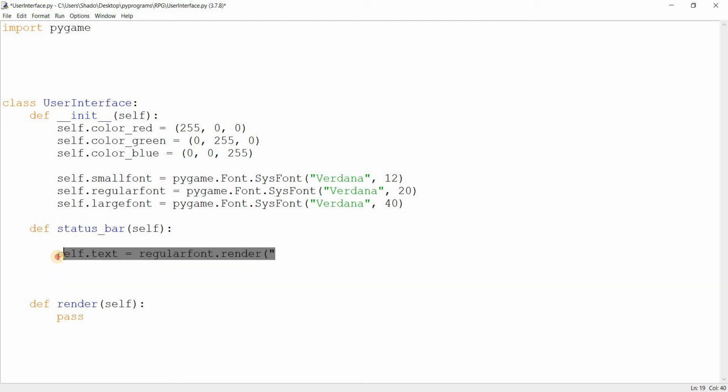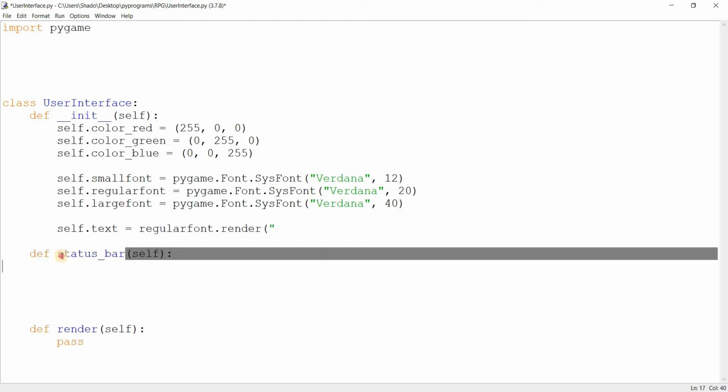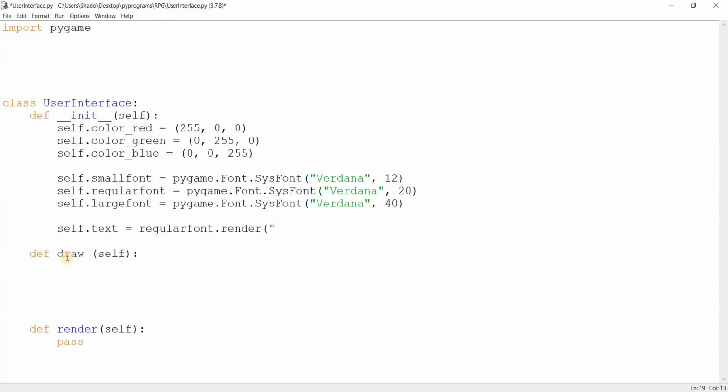Okay, I think I got it. Just bear with me for a while. Draw FPS. And over here I'll write in self.text 0, and the other parameter just leave it at true, and the third parameter is the text color.